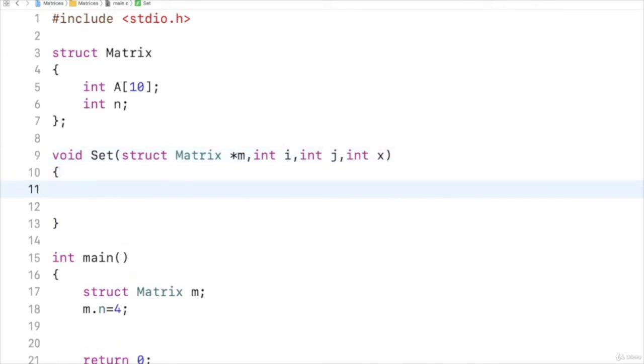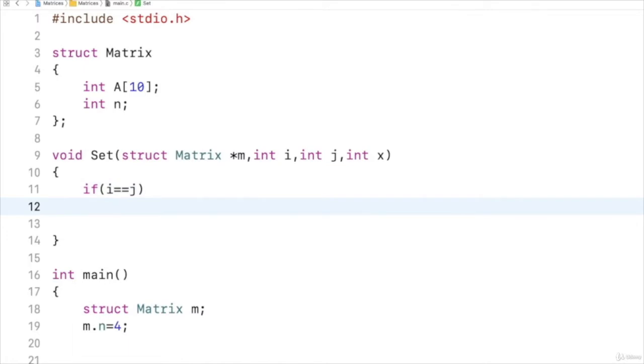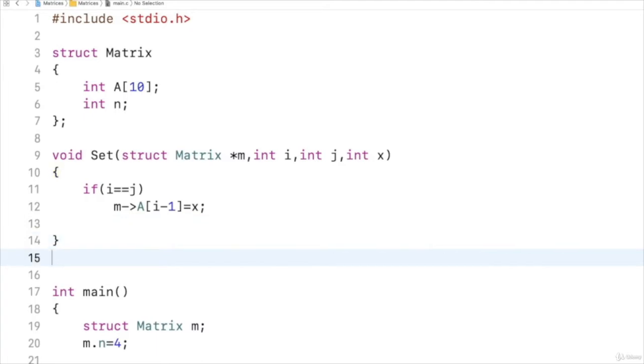Then as we are going to store only non-zero elements, we should check whether the indices are equal or not. If the indices are equal, then we will set an element x at that particular index. Now m dot a of, I can either use i minus 1 or j minus 1, anything, and there I should assign the variable x. So if i is equal to j, then only the value will be set, otherwise nothing will be stored, meaning zero elements are not stored.